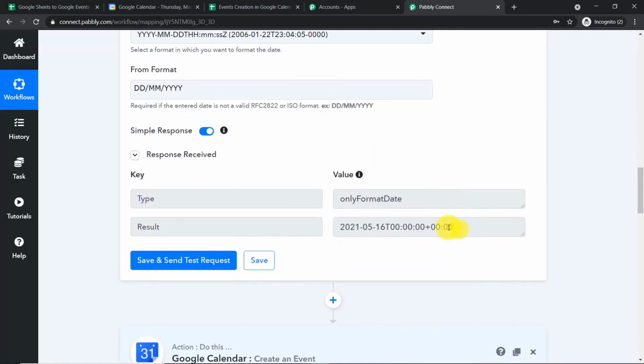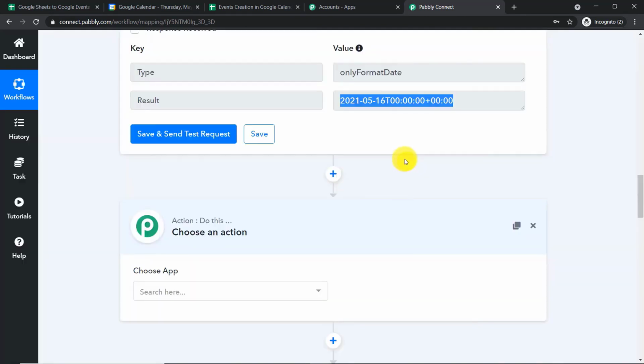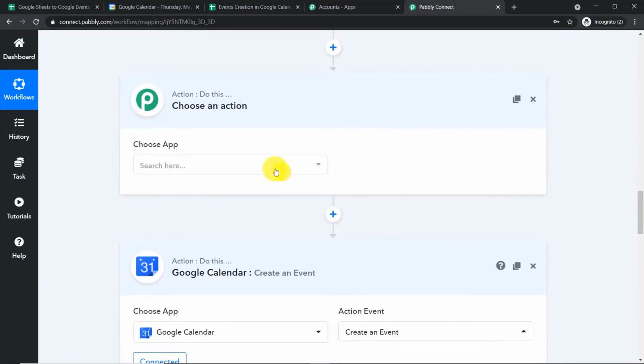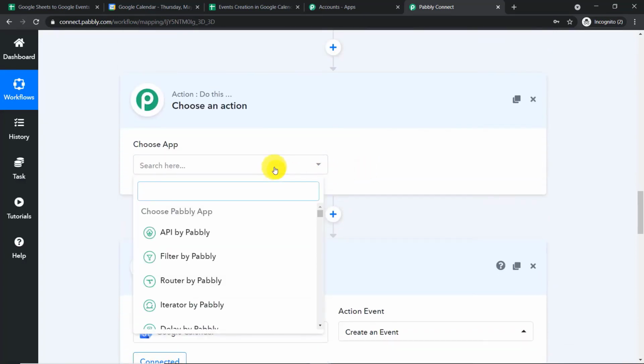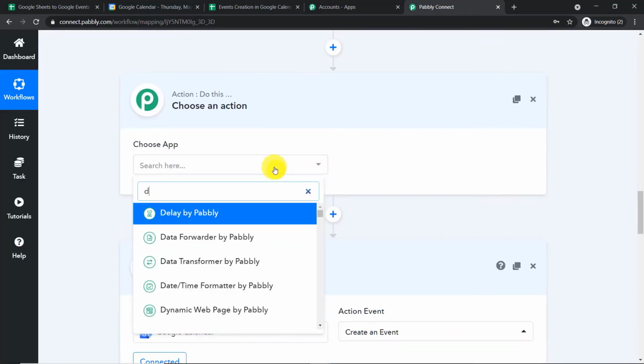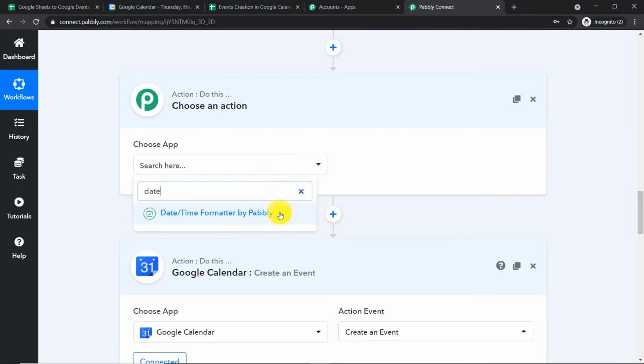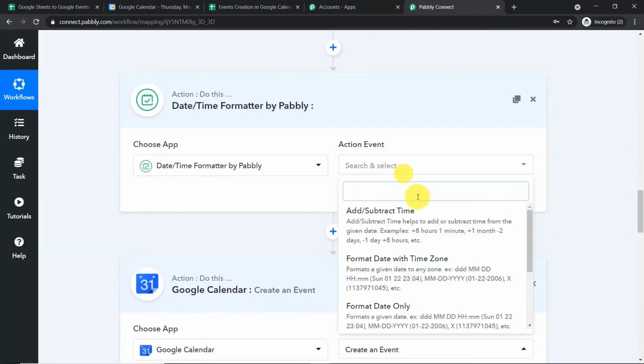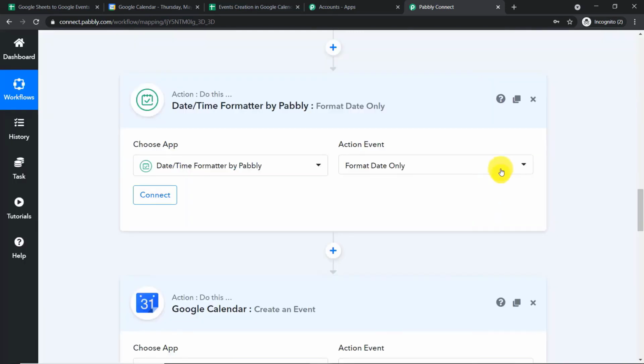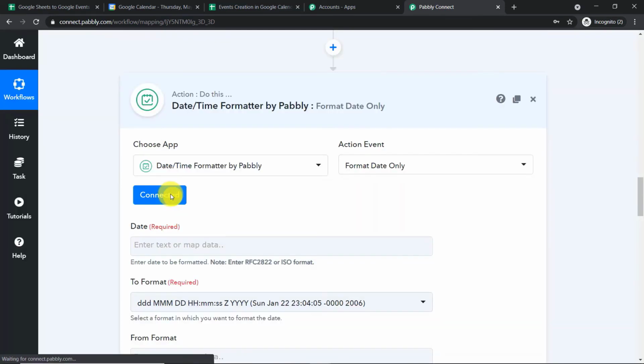As you can see, the UTC format for the start date is ready. That is 16th of May 2021. And again, we are going to introduce one more window. This time we are going to format the due date. So format date time formatter. Okay, this one. Now in the action event, how about we make it as format date only? Then let me just click on connect.